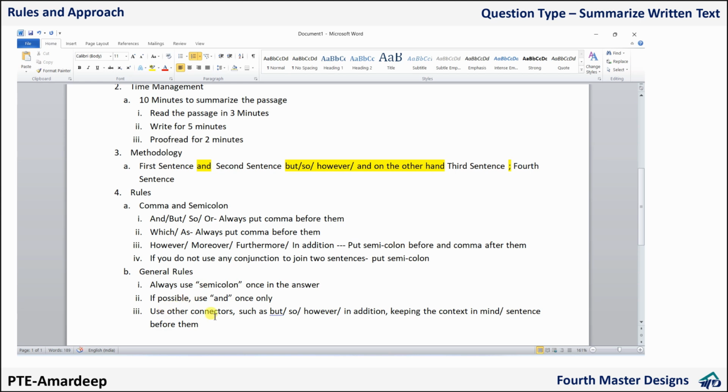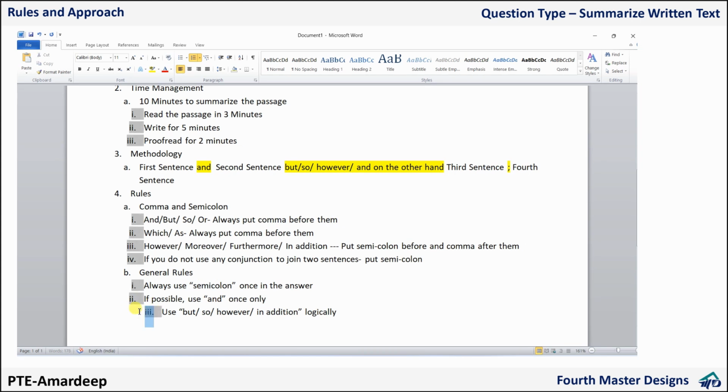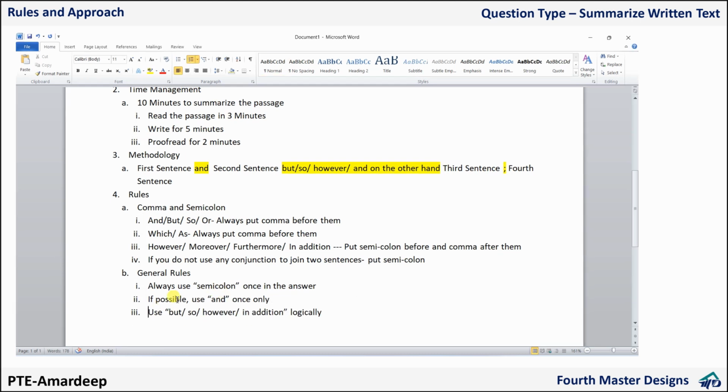So I'll write use other connectors, let's say but. I'll make it very simple. Use but, so, however, in addition, logically. Students do not use them logically. When I tell them to use these connectors, they simply copy any sentence from the paragraph and then use them. So semicolon for once only, just for once. And this one, and, you can use twice also. And but, so, however, use them logically.